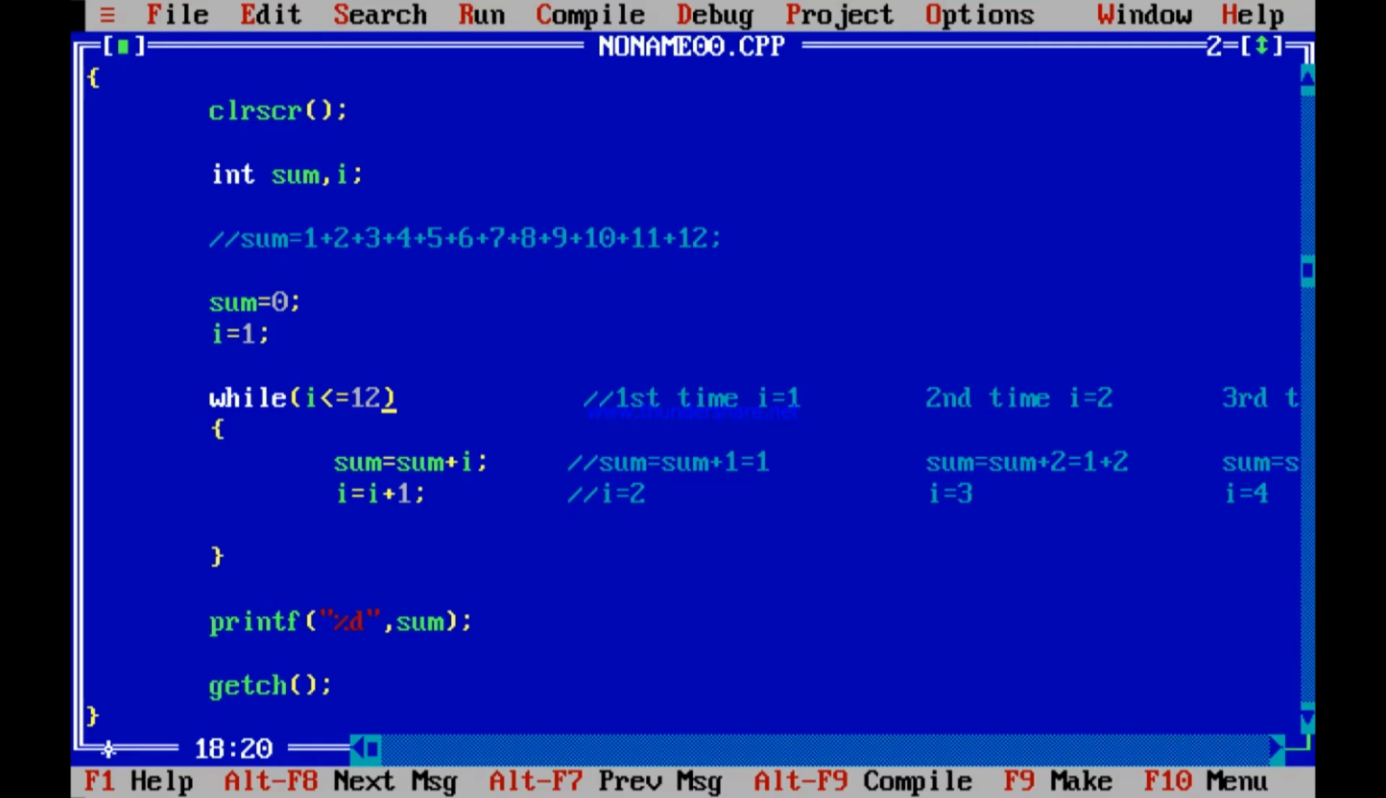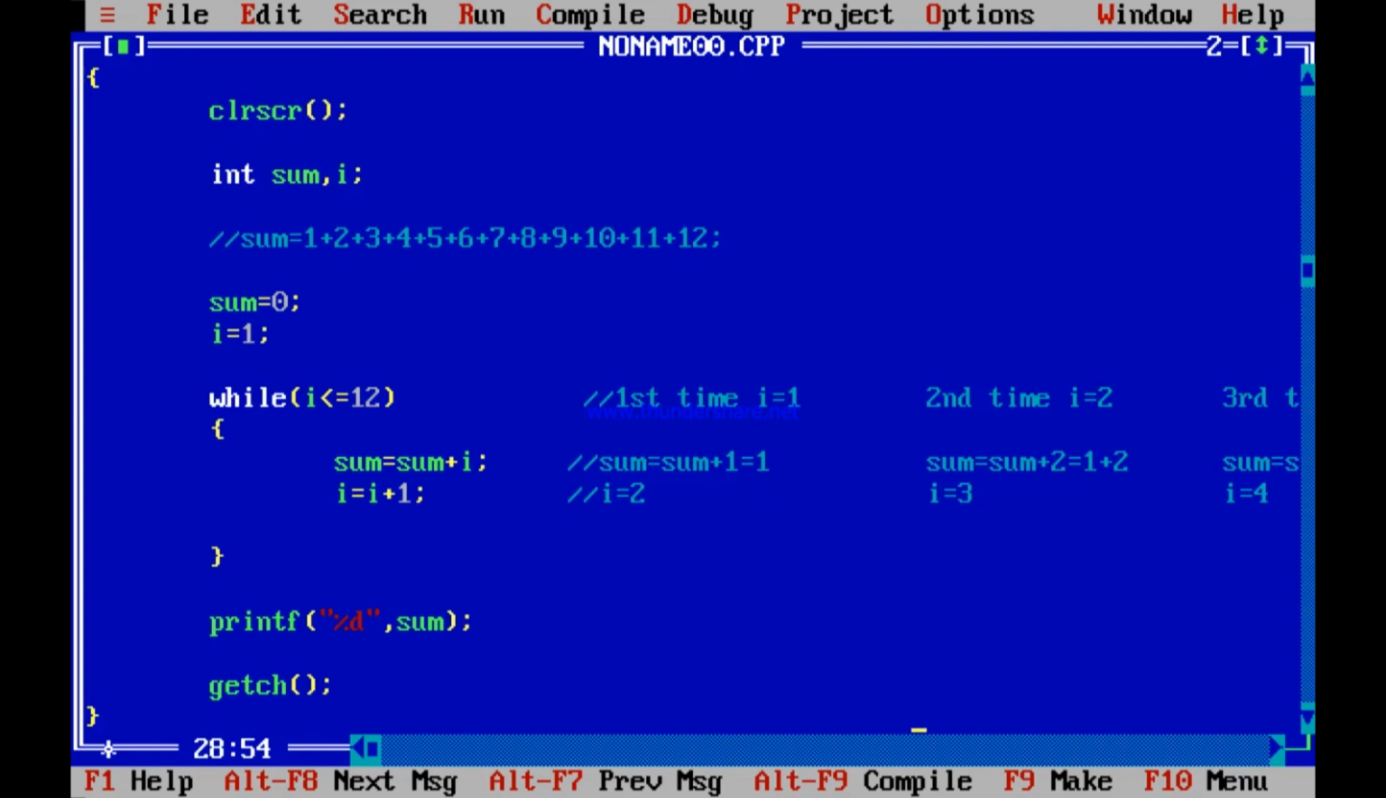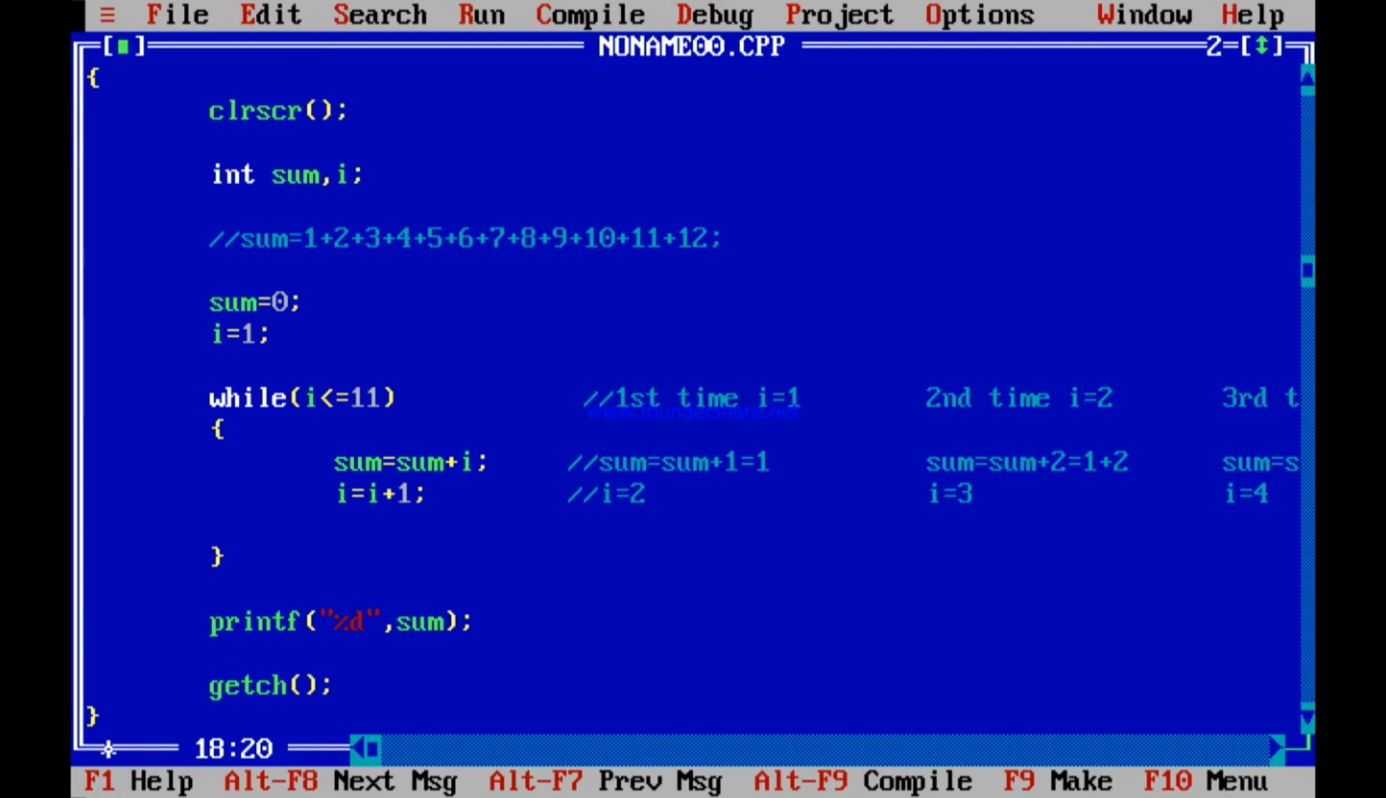Alt enter. See, 78. I run again. This time I want up to 11. The answer should be 66, isn't it so? So what change do I need to do? I want to continue this loop till I is less than or equal to 11. Run it. 66. Fine enough. I think you understand this.